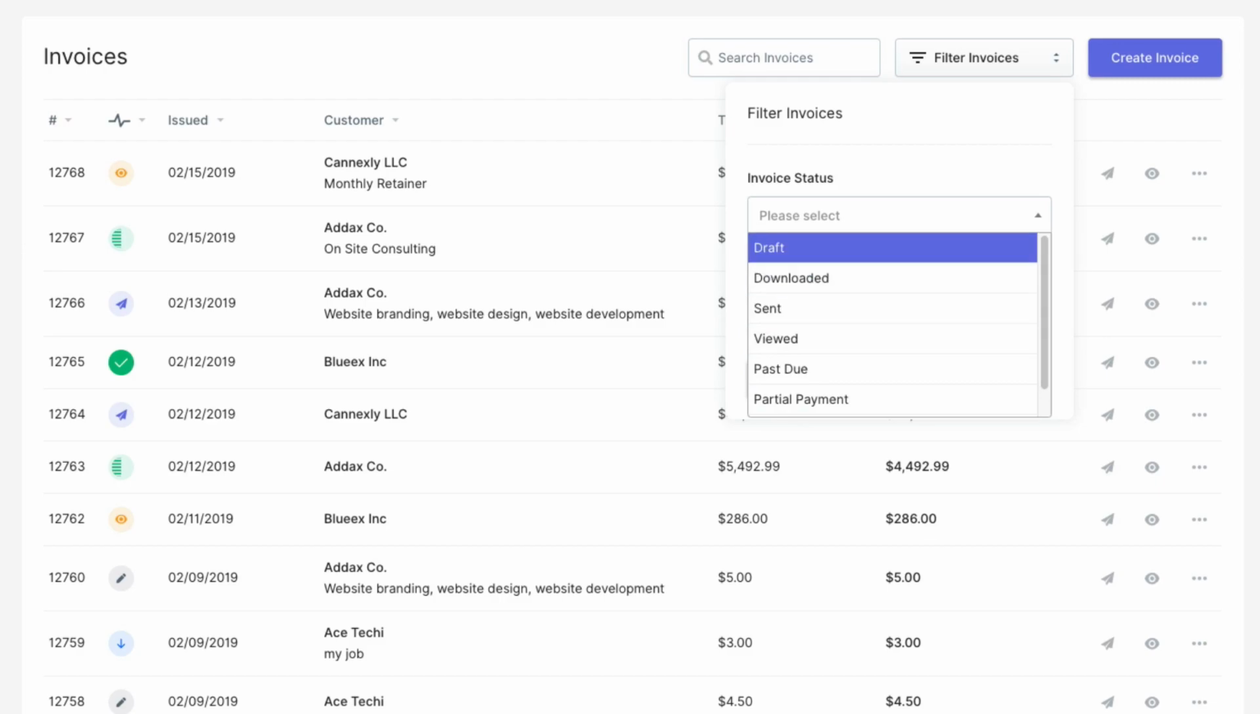So a draft is an invoice that you've created that you haven't sent to the customer or downloaded yourself. As soon as you download it or as soon as you send it to a customer, the status will change to downloaded or sent. Now, once it's sent and the customer looks at the invoice, it's going to be marked as viewed.